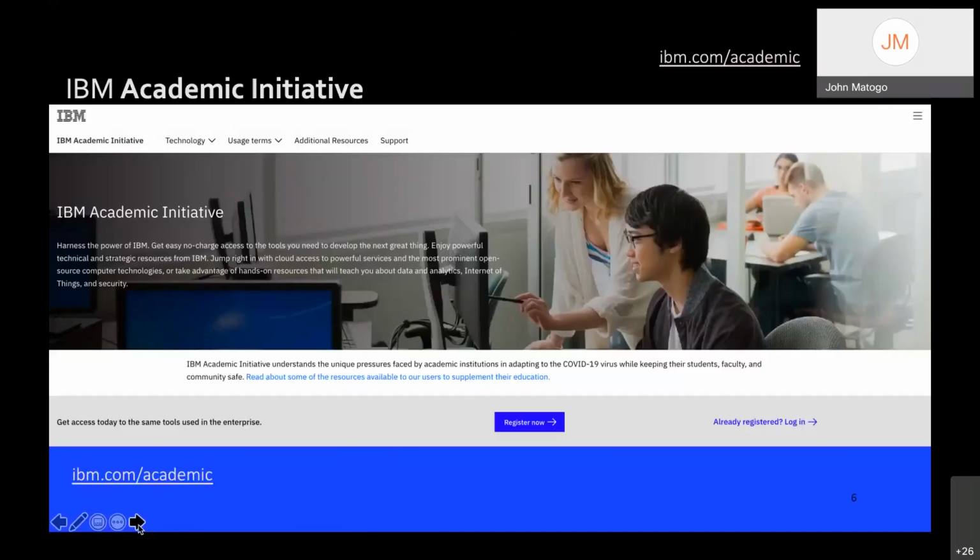So the academic initiative is a website through which you can get access to tons of resources from IBM. And by resources here, I refer to access to IBM Cloud that you can use for innovation. So cloud is simply a remote computing environment. So imagine you've got all this supercomputing capability that is available remotely, and you can access that through your web browser and do different things, whether it's programming, developing different solutions, and so on. And I will show you that.